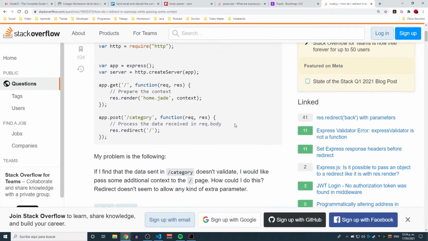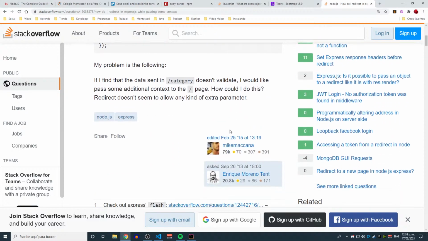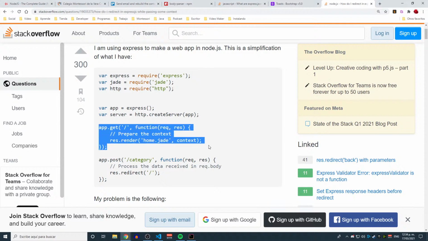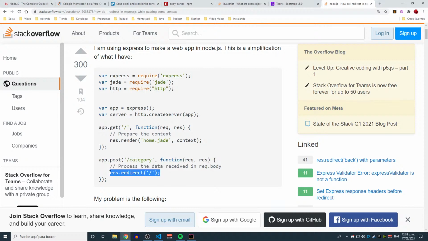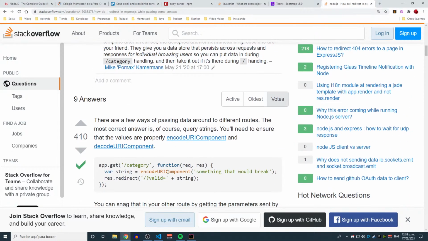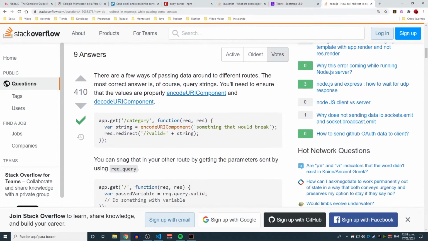I wonder if there is a way to just redirect using parameters. Okay, he's doing the same thing I'm doing. He's getting a route here, and he's redirecting here, but he wants this to have a different behavior, I believe. Okay, check out Flash. I don't know. Around two different routes. The most correct answer is, of course, query strings. You will need to ensure that the values are properly encodeURIComponent. Okay, I do that.